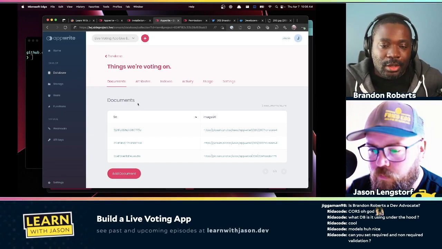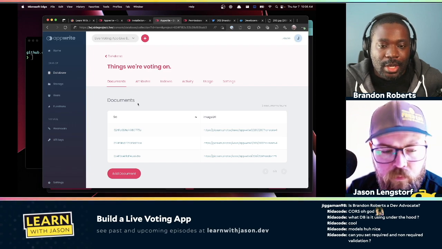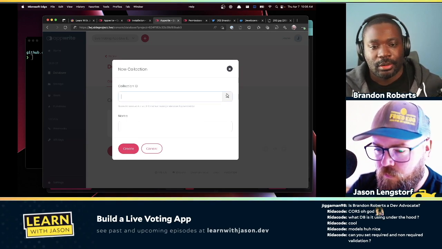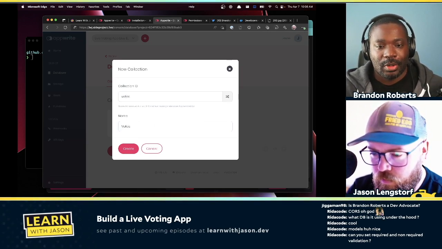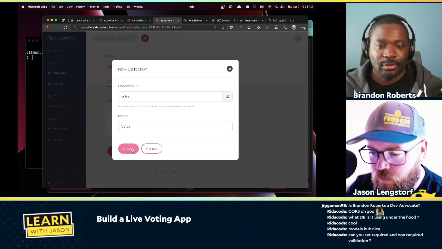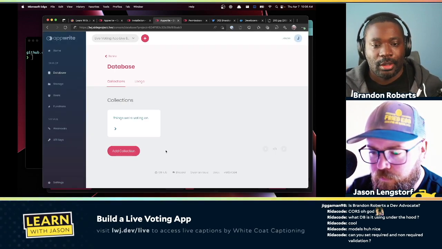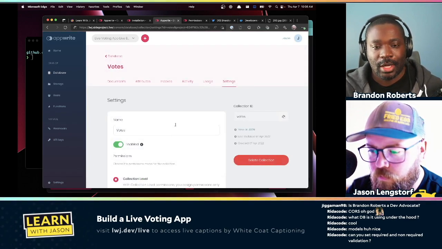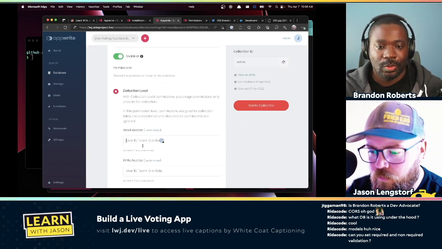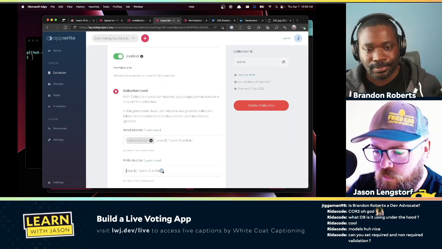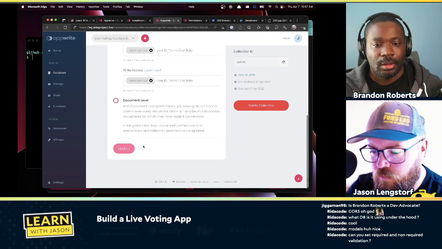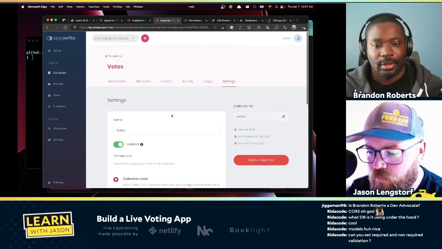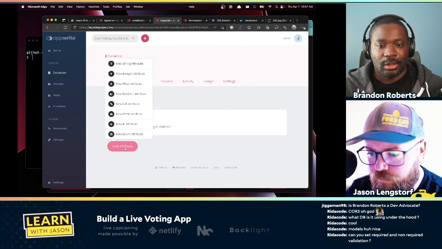Next we can create another collection. We'll go back to the database and create one more collection for the votes. Same kind of deal here. We can add votes and give it a name, and then we'll set up the permissions for that collection, which can be the same as what we added before. So role member, and then we can update that.